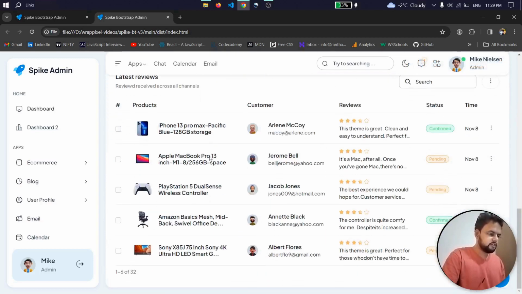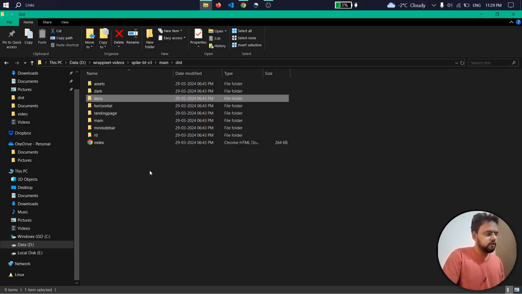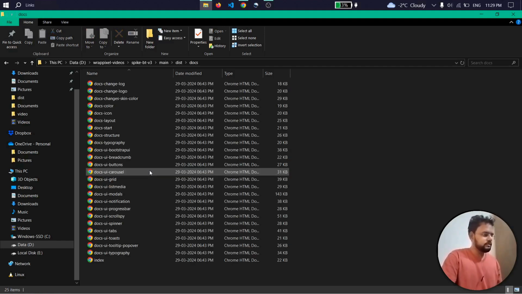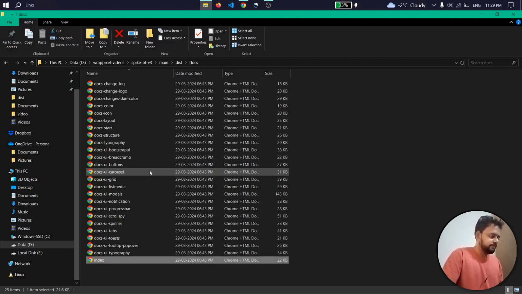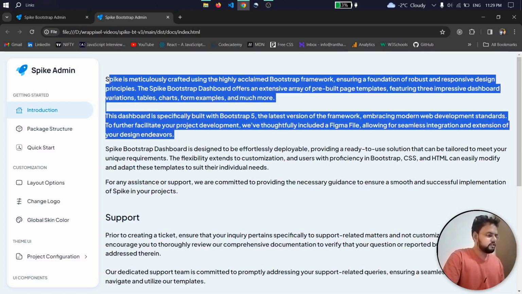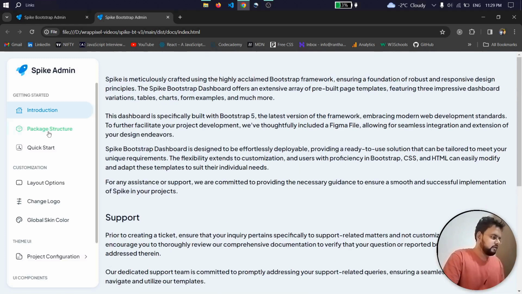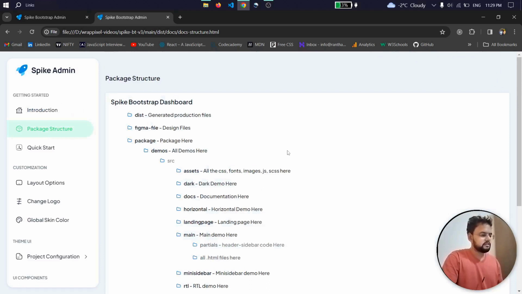This is our main project, as you can see here, right? And to check the documentation, you just have to go to docs and open the index file. Once you open it, you will get the basic introduction of the dashboard. Here we have a support ticket. I'll tell you about the support ticket later. Right. So this is our package structure. It's quite easy to understand. As you can see, everything is mentioned.